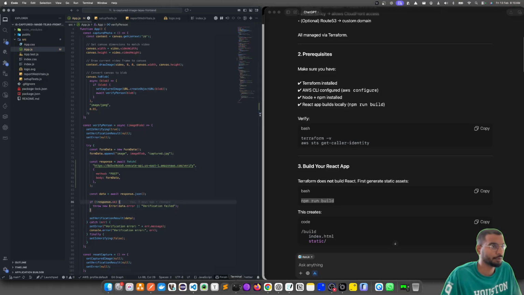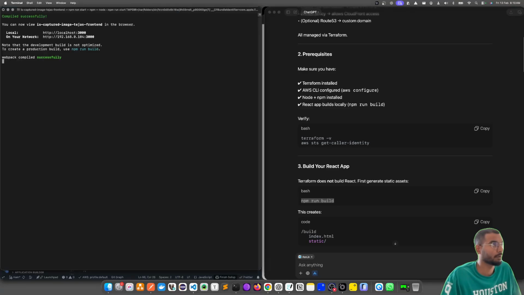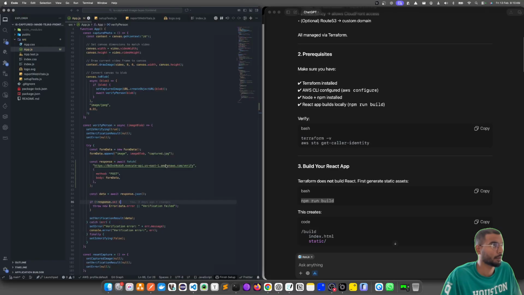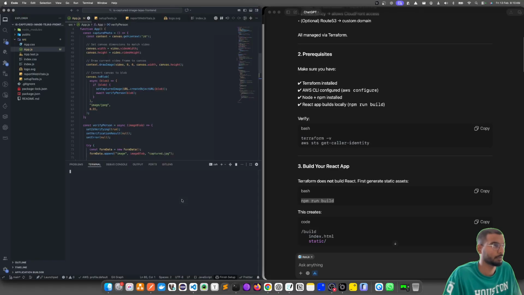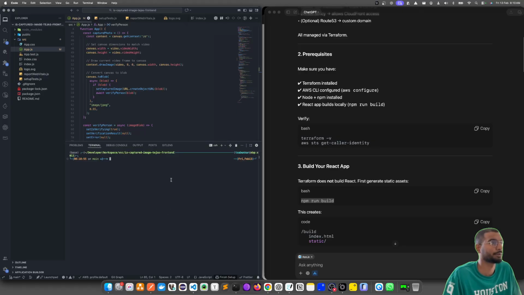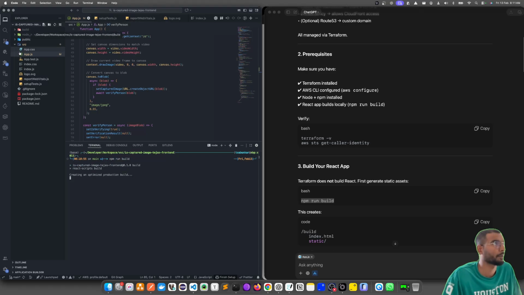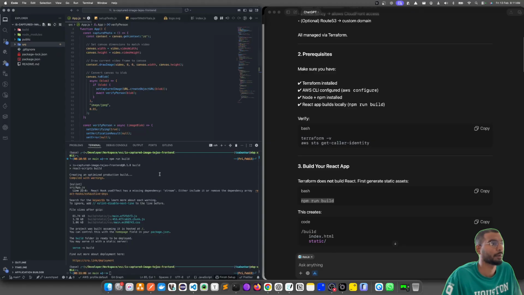So I'll quickly stop this. I'll use the terminal which is in VS Code itself, npm run build. So it is building my React application in the build folder. Build is done. This is the folder which I can just put inside the S3 as static files.